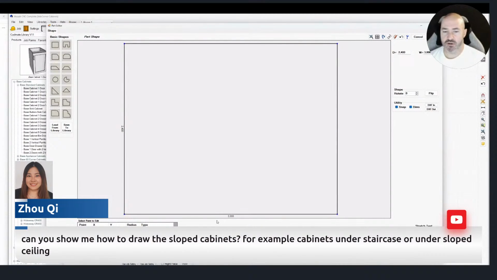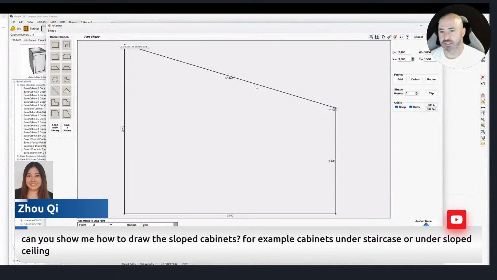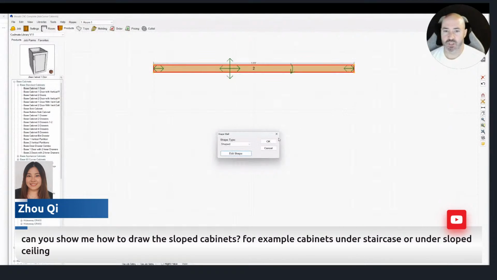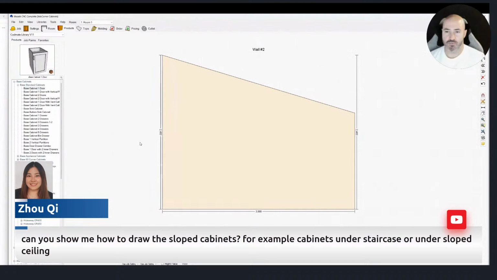So I'm 3 meters across the wall and 2.4 meters high on the wall. What I can do there is grab one of those points. I might grab the right-hand point and define the new size of it. So I might say it slopes from 2.4 meters down to, let's say, 1.5, 1500. That defines my slope angle. I'm going to go ahead and OK that and then look at this from my front view.